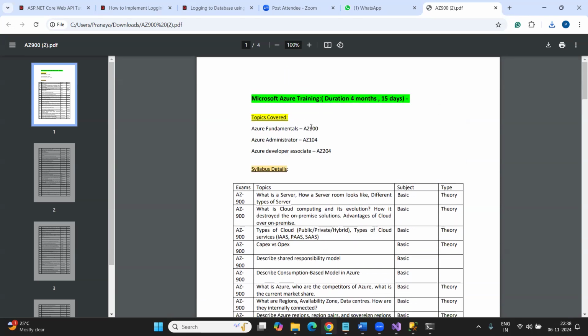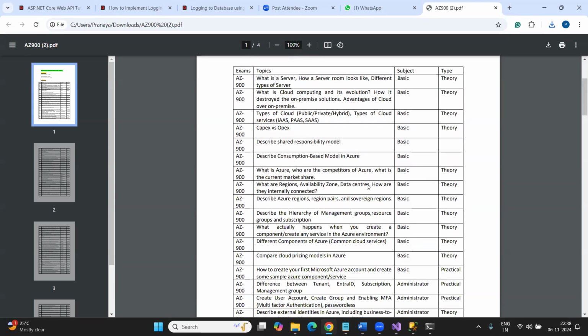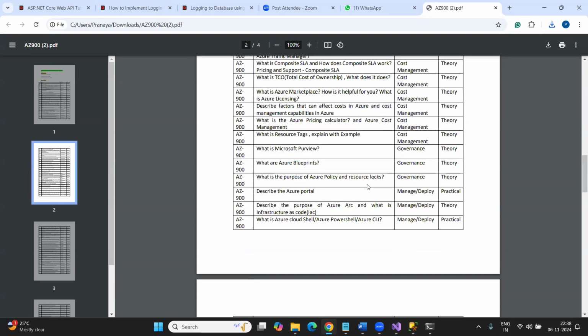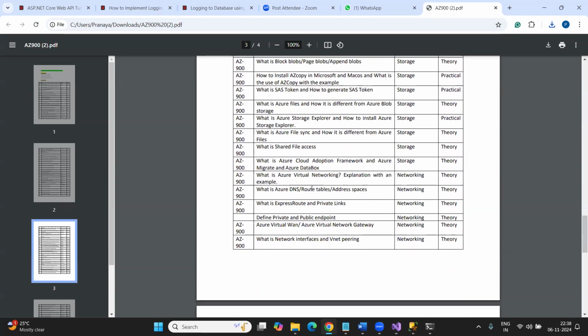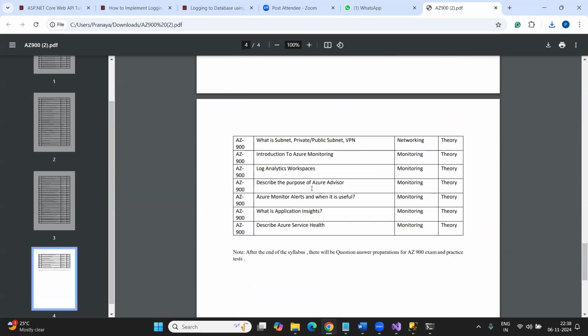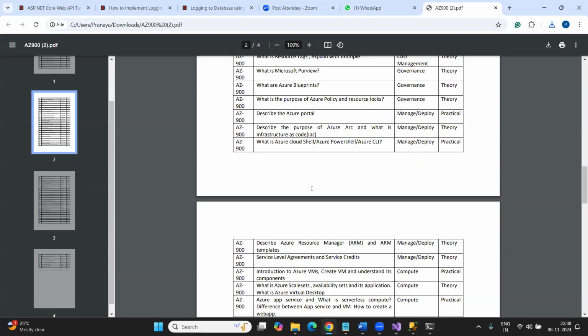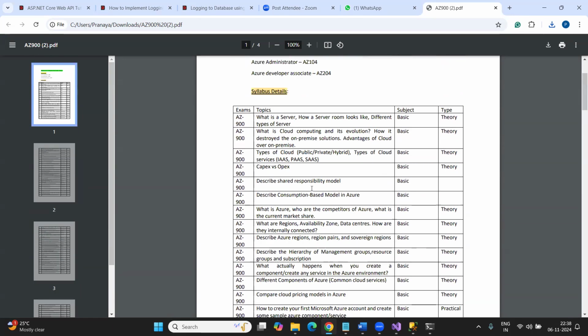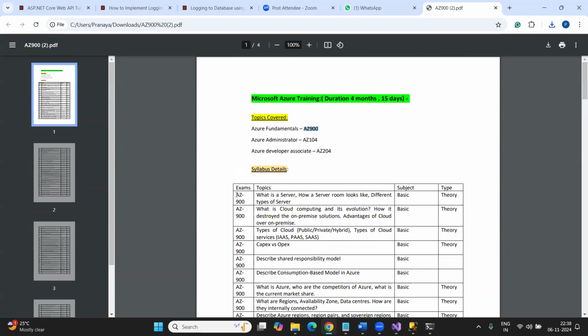Is there any microservices batch ongoing with your friend? That is not taken by my friend. One of my colleagues is taking it. Okay, so how is he teaching, are those lectures like your lectures?